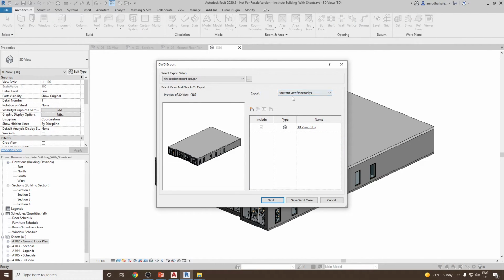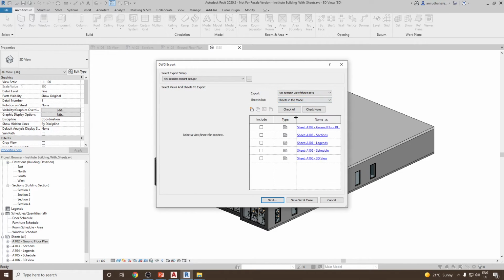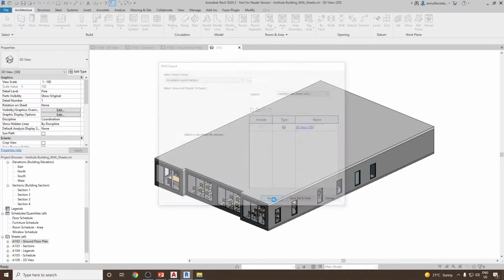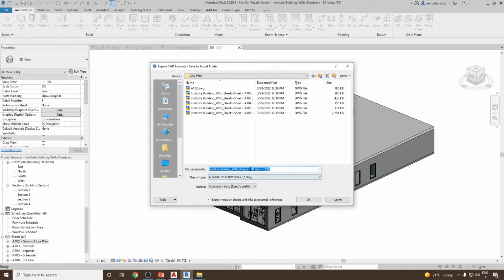Once selected, now you can see, in case you have selected anything like sheets or sheet in the model, then simply if you would like to select the 3D view, you can go to current view/sheets only. So select, and then you can see right now the selected item is 3D view. So click next, and then now I can give a specific name. So let me make it manual, and let's make it 3D, and the file type we will make it 2007, and then click OK.